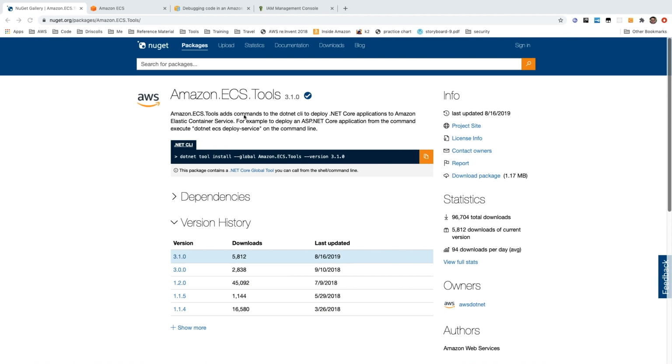All of this can be covered if you visit the ECS tools on NuGet, which tells you how to install those tools. And then if you go over to the project site, you can see more about how to create the specification file. That's not our core focus here, so I just wanted you to know where the resources are to learn more about it. I used those tools and resources to get my Elastic Container Service deployed initially.